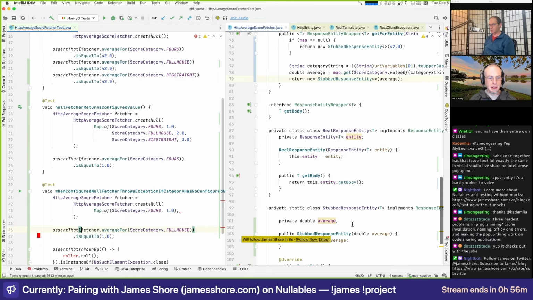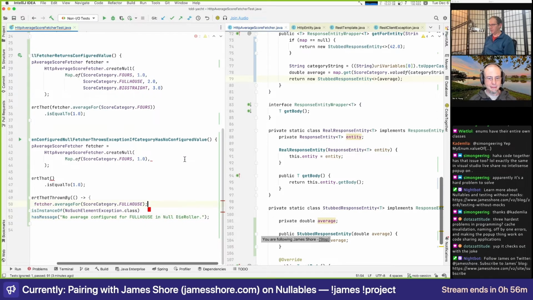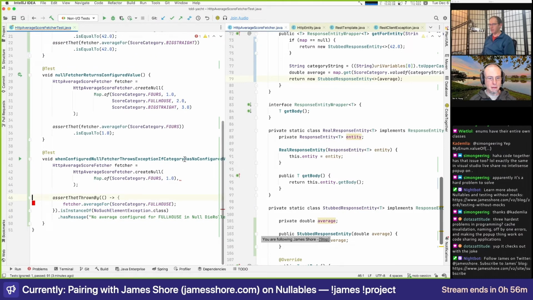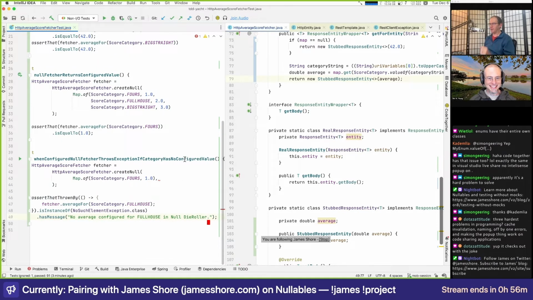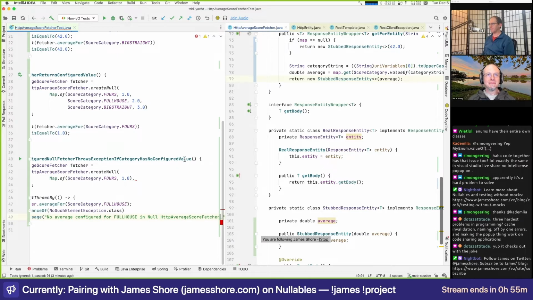Okay. So assert that thrown by, then we pass in a lambda. So we're going to say fetcher.average for full house is instance of, I kind of like no such element. Sure. Average configured for full house in null die roller. Not null die roller though. And no, null die roller. HttpAverageScoreFetcher. Okay, over to you. All right.